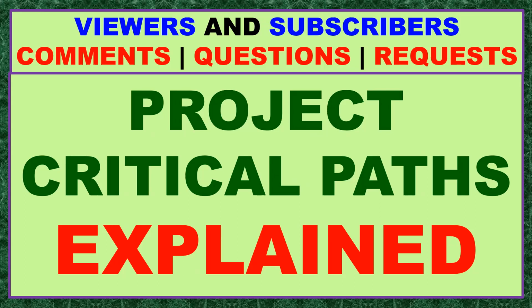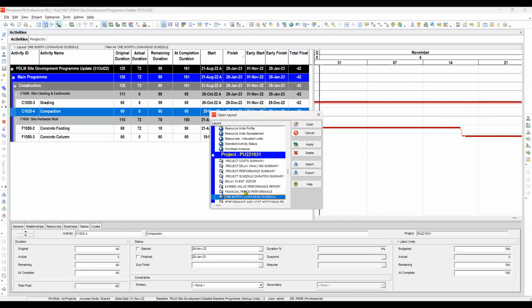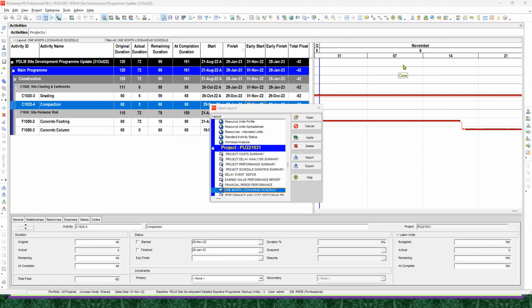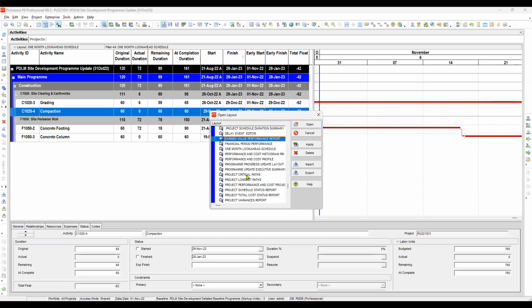Okay, let's demonstrate this in Primavera P6. Let's open our Primavera, and now we will open the layout for the critical path. Okay, let's go to project critical path. So here we go, apply.